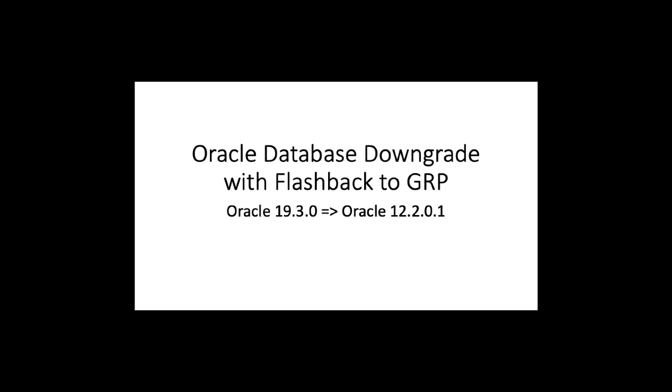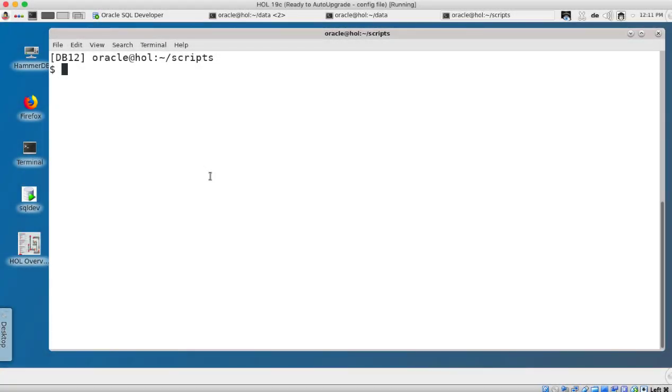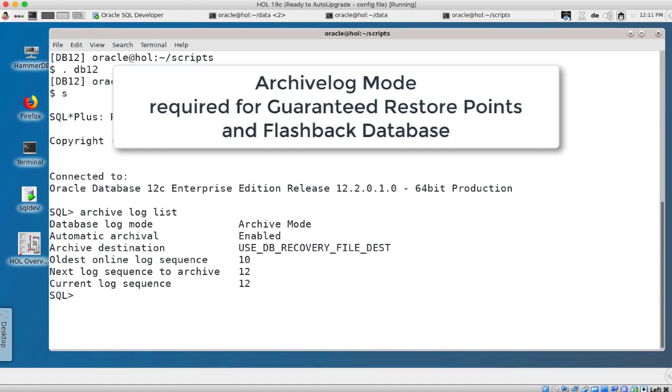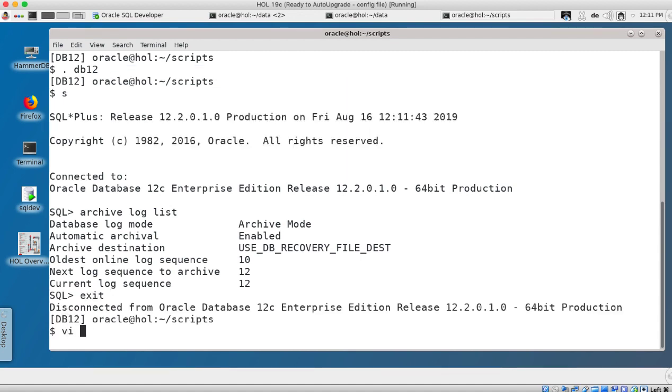Hi, this is Mike Dietrich speaking, and today I would like to show you a downgrade to a guaranteed restore point with Flashback Database. So this is my 12.2.0.1 database, and it is in archivelog mode. And this is the requirement in order to set a guaranteed restore point.